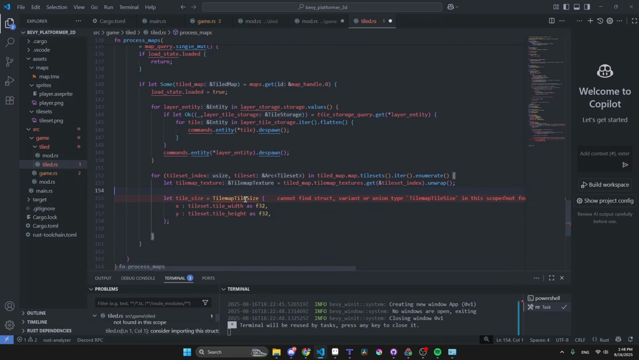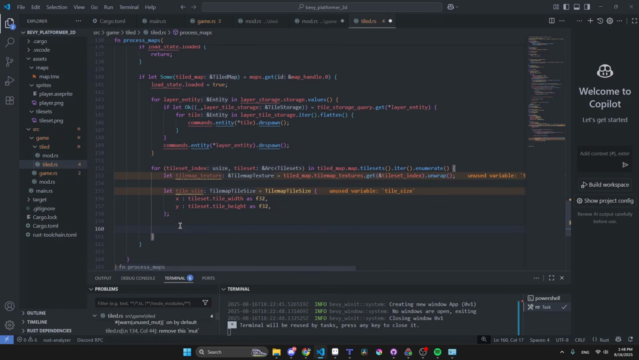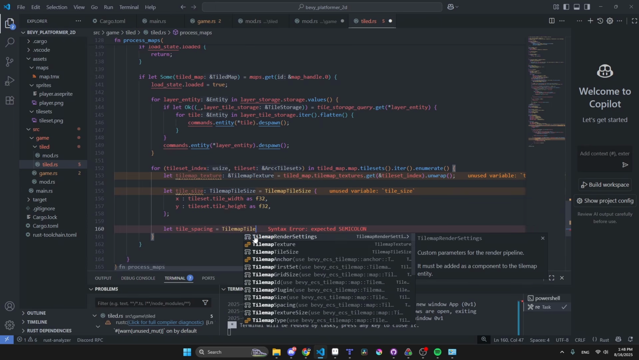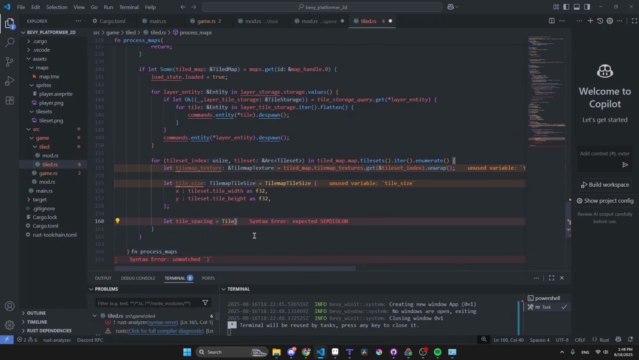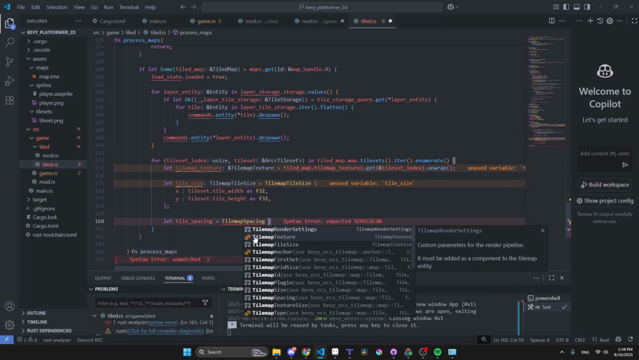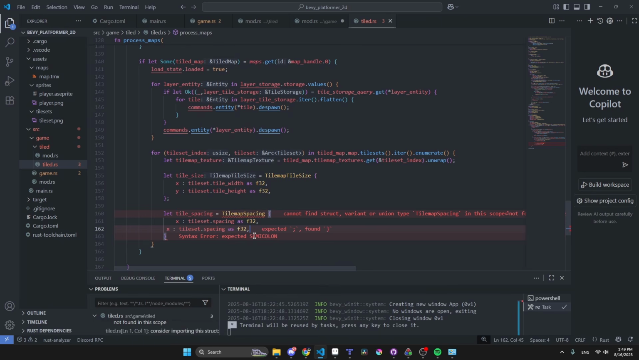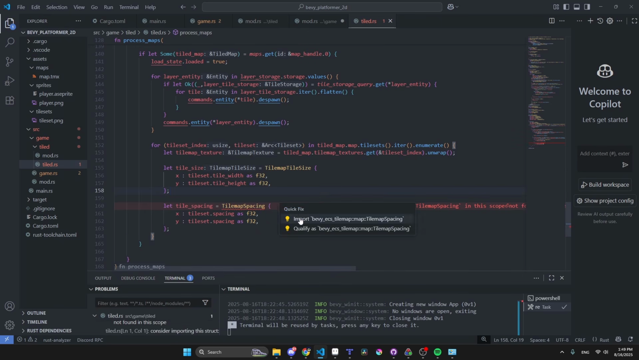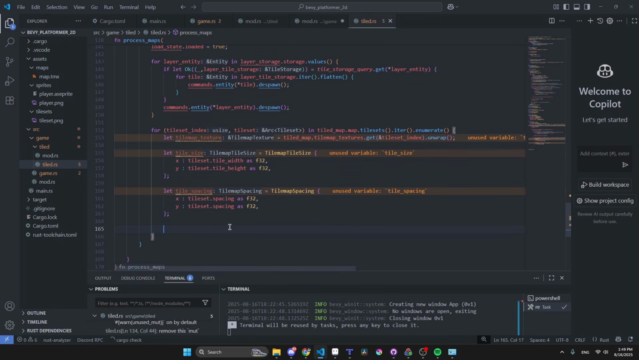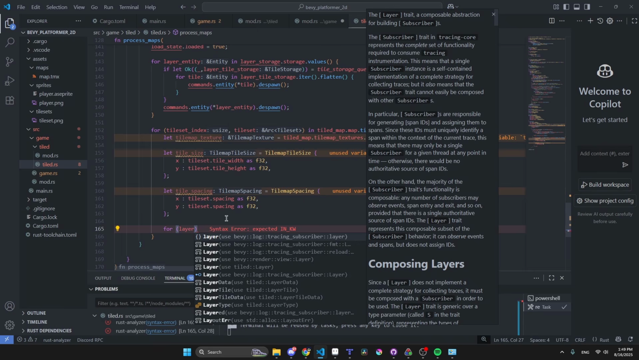So we're gonna have to import this because it's another function. And spacing, I don't really use this much, but it's nice to have some extra features. Tilemap spacing. Grab the spacing. I think it's just spacing. Yeah, it is just spacing. Also have to import this. And now we're ready to iterate through all the layers in our tile map.